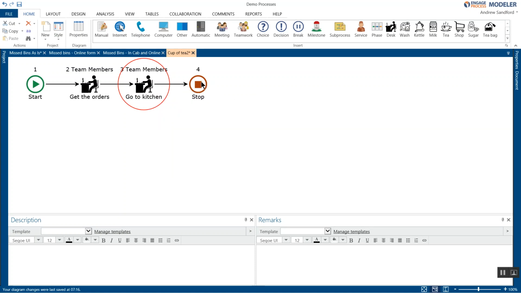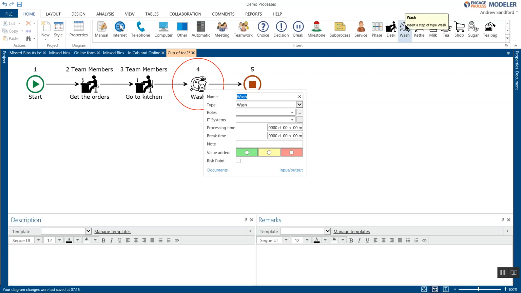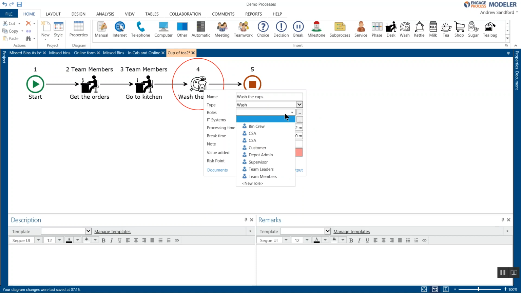So I can now look at the next step, which might be to wash the cups. And that's going to take us a couple of minutes. And the role is again a team member doing this one. So not a lot of variety in this particular map. It's all done by one person. And we'll say that's business value again. Probably not waste. Is it customer value? Probably not.